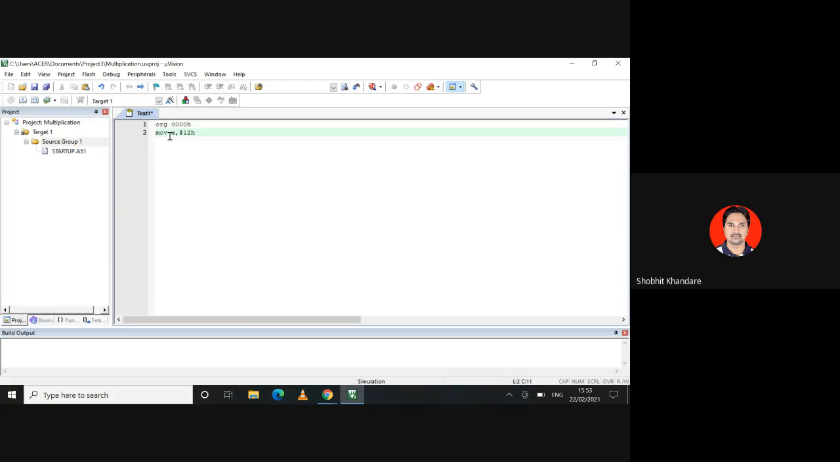Okay. MOV A, #12H. So this instruction will take immediate data 12 as a hexadecimal number into the accumulator A. Then MOV B, #07H. So I have taken the other operand.